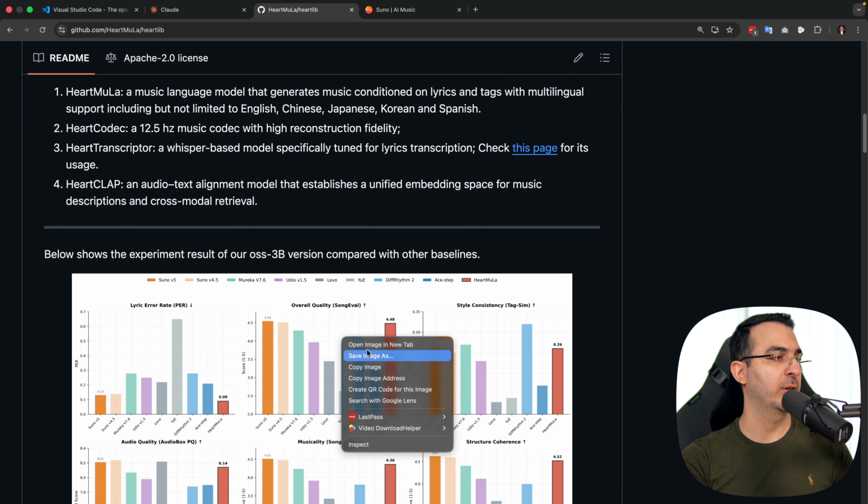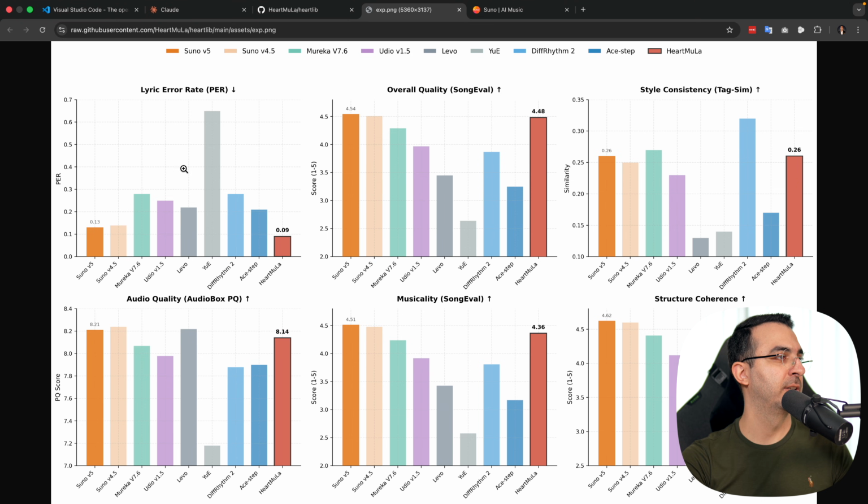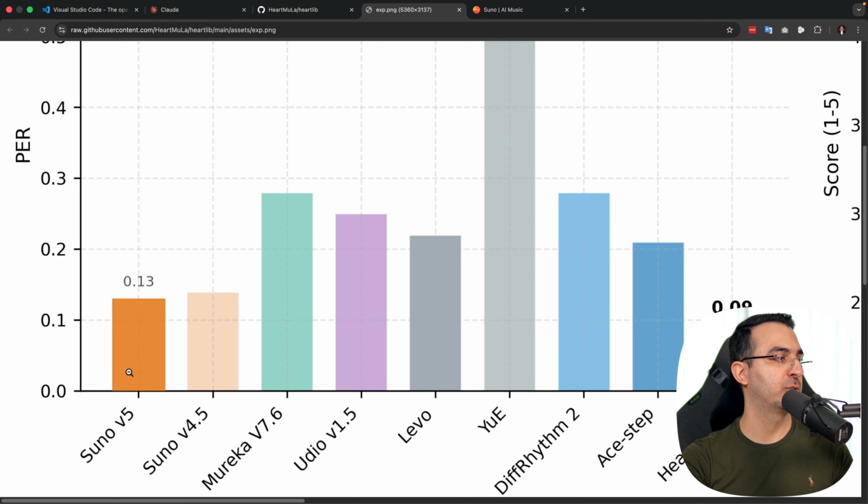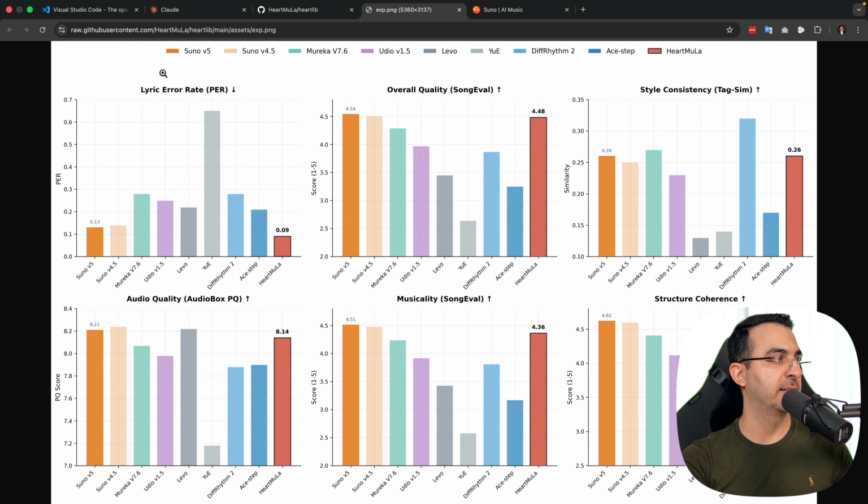If we look at the charts, here is Suno, the last version, version 5. And this is the chart for lyric error rate. As you can see, HeartMuLa is even lower. It has fewer errors compared to this paid version, Suno version 5. And the overall quality, as you can see, is almost as good as Suno version 5. And in the other areas, it is also performing really well.